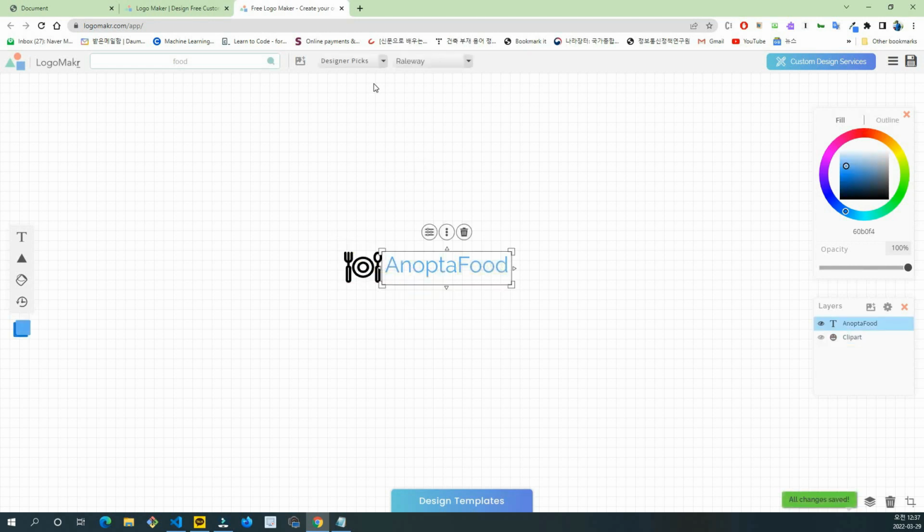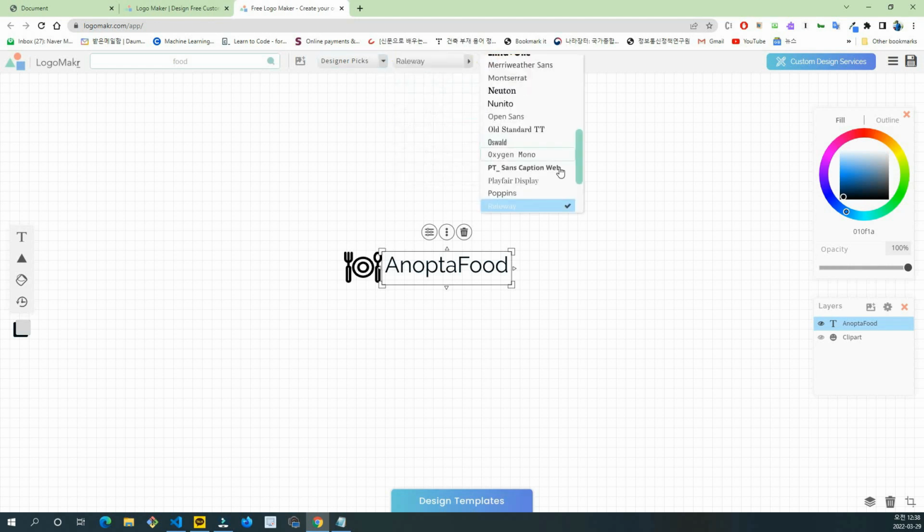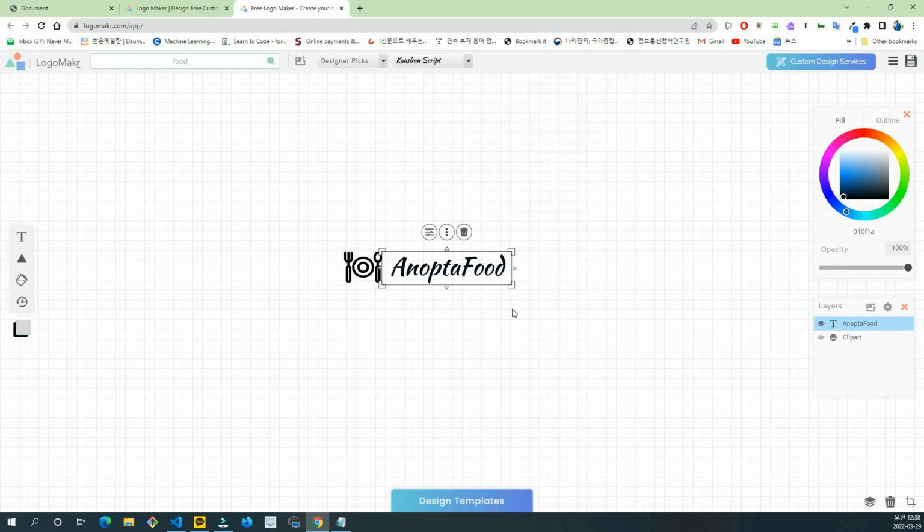Alright, now I'd like to change the color. To change the color, we have the color grade here. Let's choose a white black. Yeah, so I'll choose a black background. And then for the style, I would like a font style like what we have here. So I would choose something like this. Yeah, that's the script, right? That's the Kaushan Script. That looks nice. And then we drop it. Okay, so this looks like a nice logo which was done in less than 1 minute.